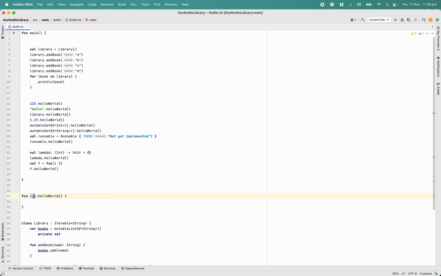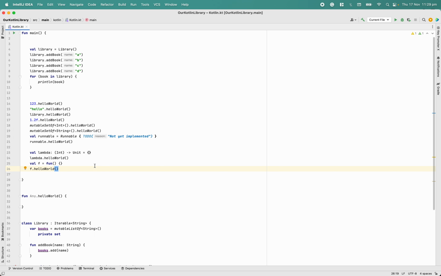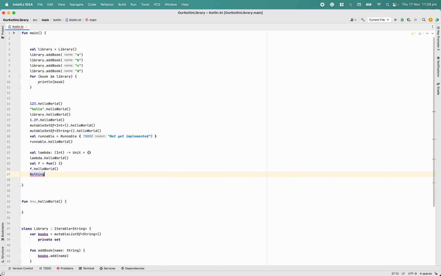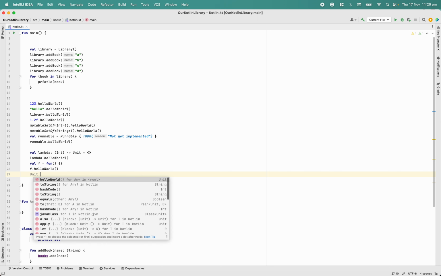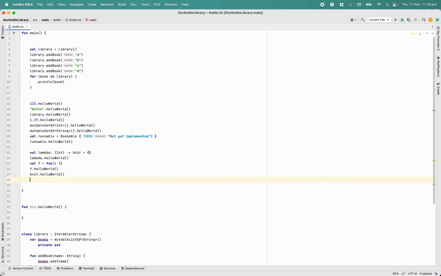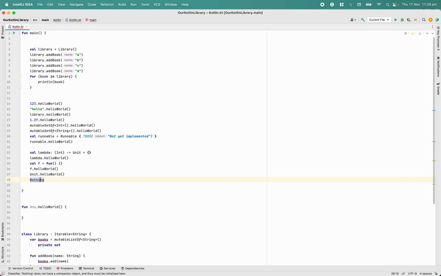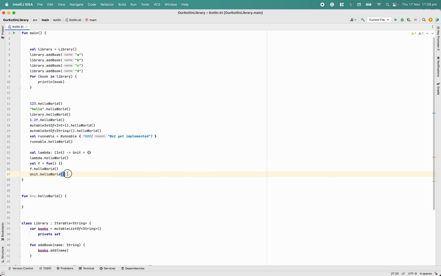And why? Because Any is the base class of everything. And if I create a Nothing, I'm not sure about this because I never tried, but I'm trying now. I don't think I can create an object. What about Unit? Unit is a singleton, like this, but still I can call hello world on that. And what about Nothing? So what is Nothing? Nothing is private, so that's why I can't do anything. But still, now you can see the power of this.